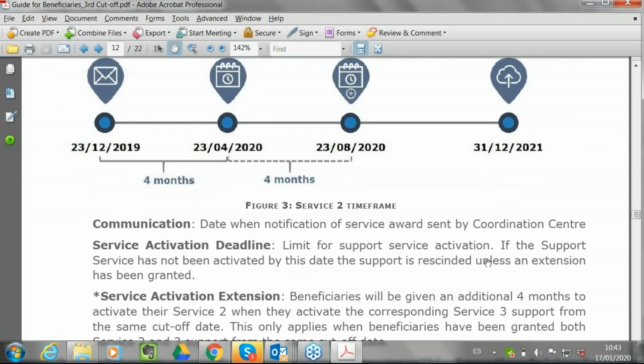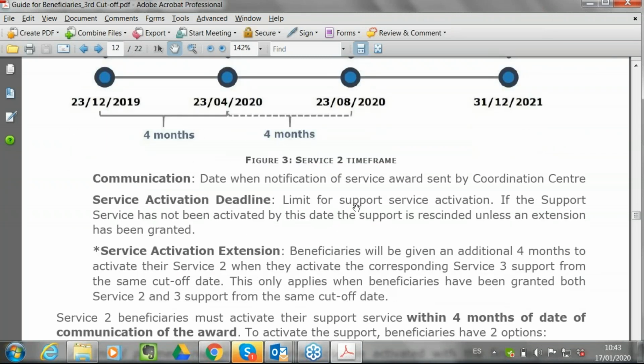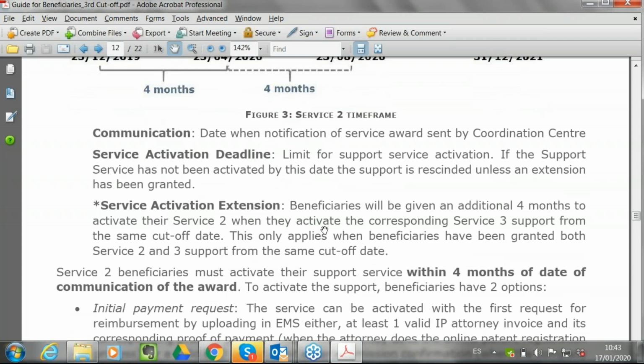So communication, the dates: we notified you that you were selected on the 23rd of December. Service activation deadline, limited for support service activation. If the support service has not been activated, it means if you have not provided an invoice plus proof of payment before that date, the support is rescinded unless an extension has been granted, of course, because you will see what extension means.